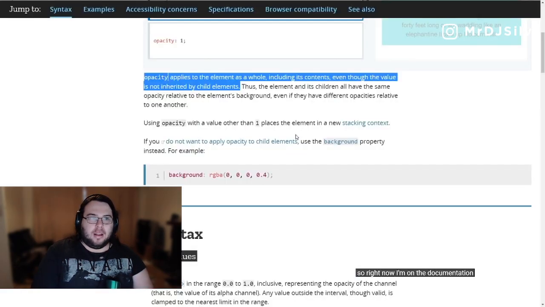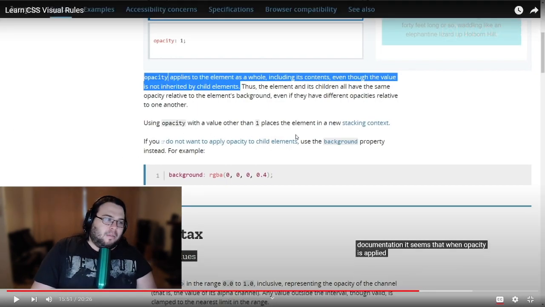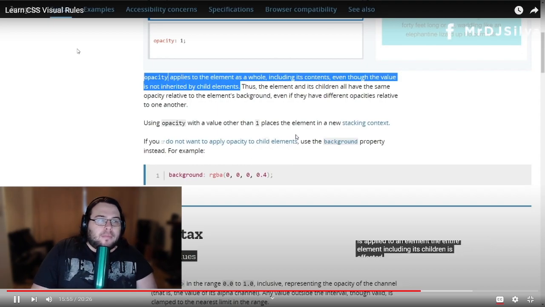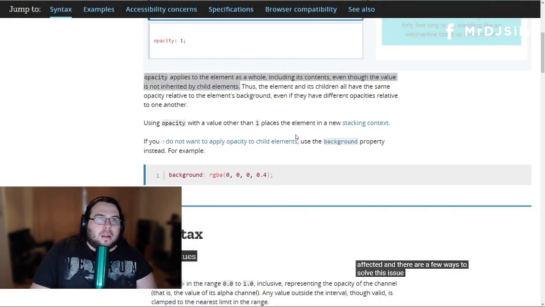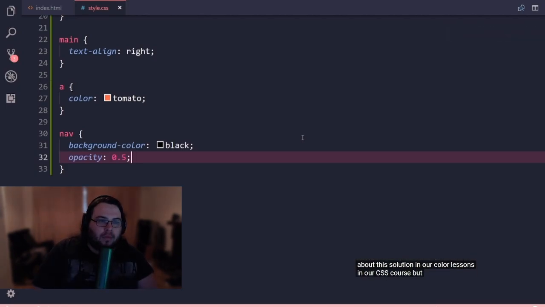So right now I'm on the documentation for opacity, and looking over this documentation, it seems that when opacity is applied to an element, the entire element, including its children, is affected, and there are a few ways to solve this issue. The first is by using positioning, which you'll learn about in later lessons on display and positioning. The other has to do with setting the background color to include opacity, and you'll learn more about this solution in our color lessons in our CSS course. But for now, I'm going to use the background color solution by specifying a color format with opacity built in, and that will only affect the element it's declared on and not its children.